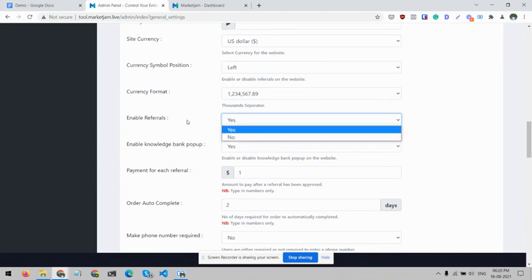Do you want referrals? Let's say if any seller gets a referral, they get a certain amount of reward points, or something from their payouts.